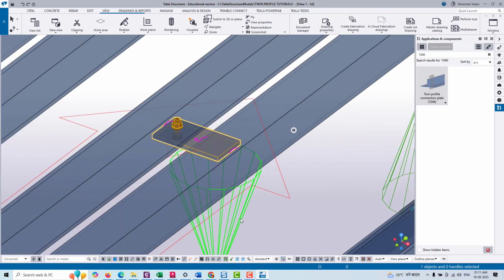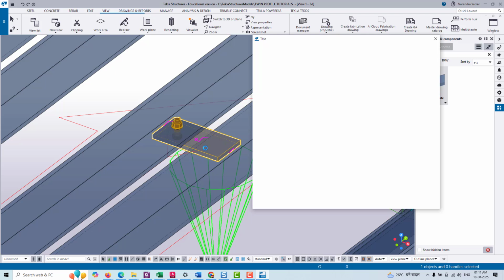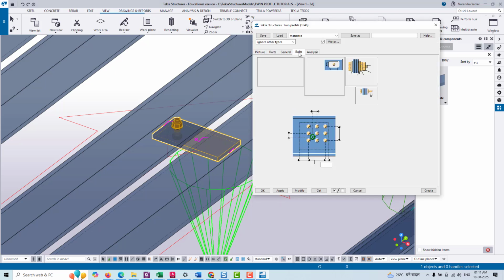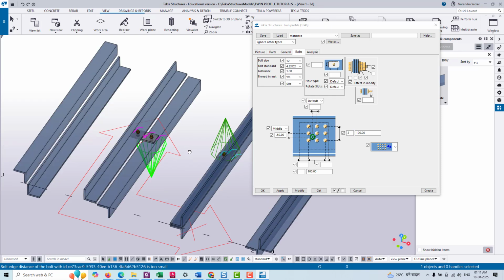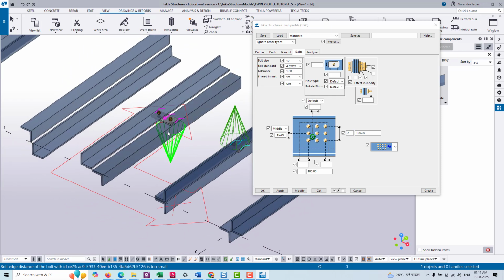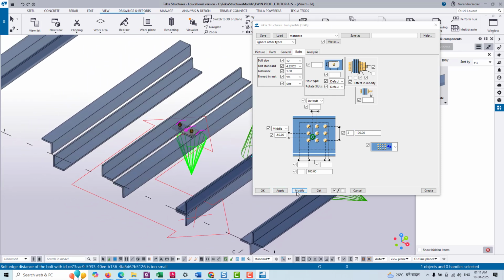Suppose if you want to add one more bolt for this other member, then again we need to move to the bolt section, and here we need to specify the distance, and then you can see one connection is formed between these two members. Click on modify, then apply OK.